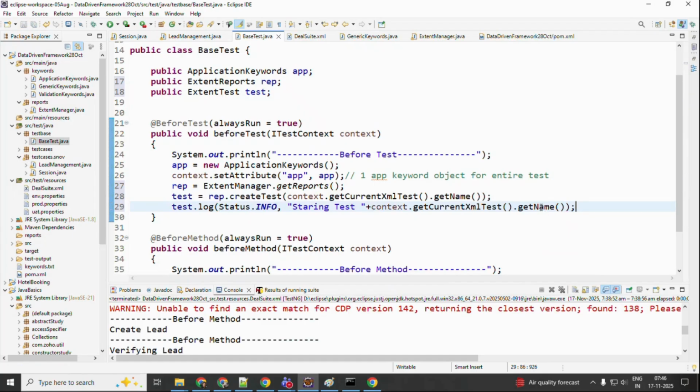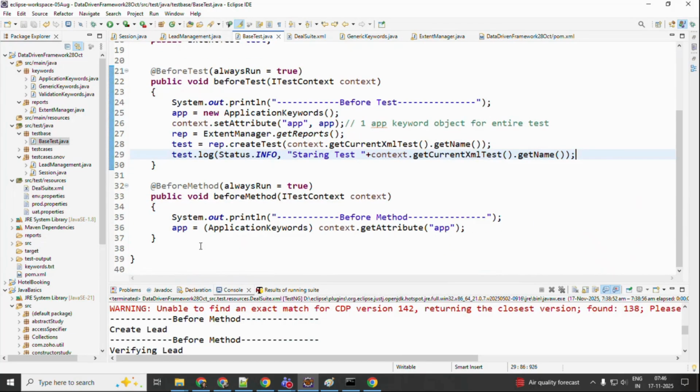Okay, now I'm going for the reporting thing. Now when I go for before test, I will go for my flush method, and this will be in my public void. I am doing this in the base test.